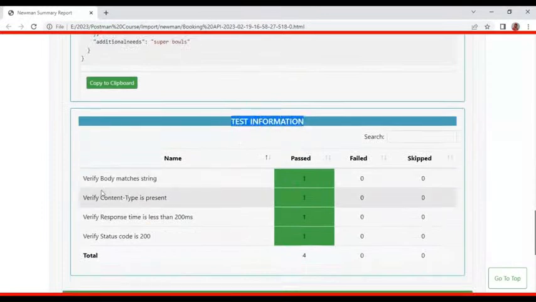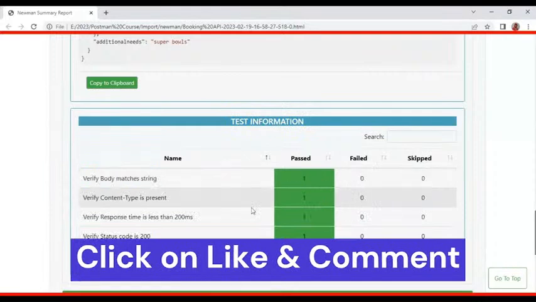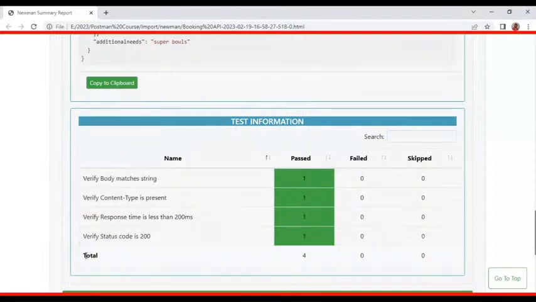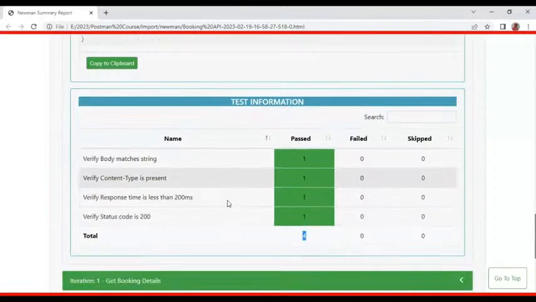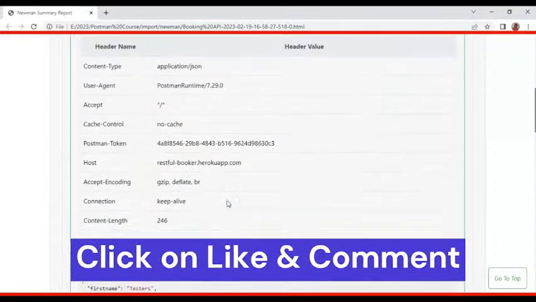This is the response we got from the server, and then finally you will see the test information. Here you will find all the test names and respective status, and all 4 tests got passed. Also here you can see the total number of tests is 4. So this is one of the APIs which got all the test scripts passed.